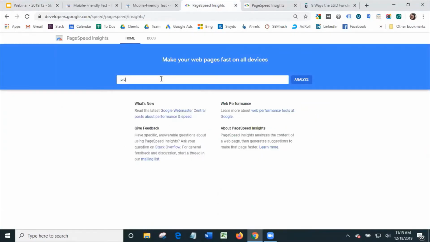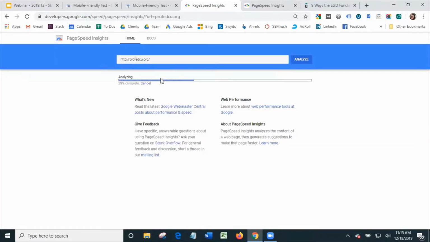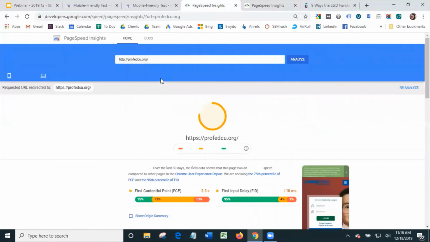profedcu.org. Okay, so this sometimes takes a minute. Thank you, Rachel. As I'm running this, I'm just going to chat because it does take a minute or two. So again, what this tool is going to do is show us your page speed on desktop as well as mobile. I would guess that your desktop speed's probably faster. And wow, look at this. You guys have great page speed on mobile.